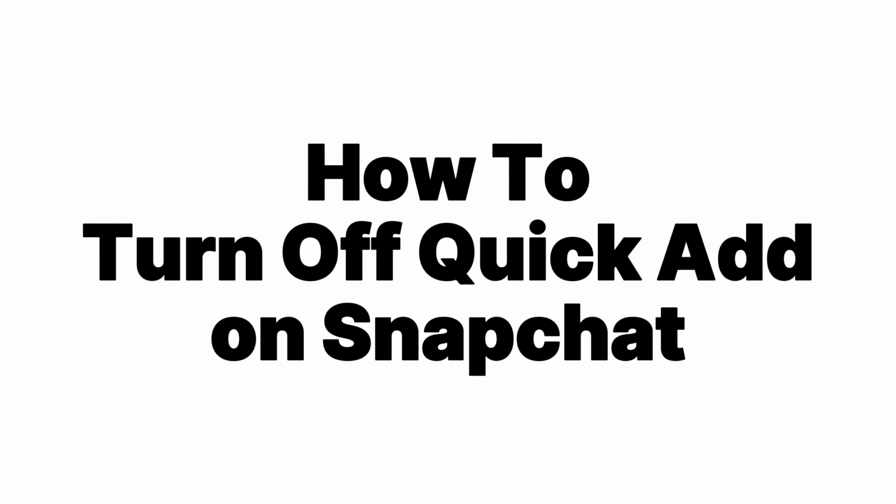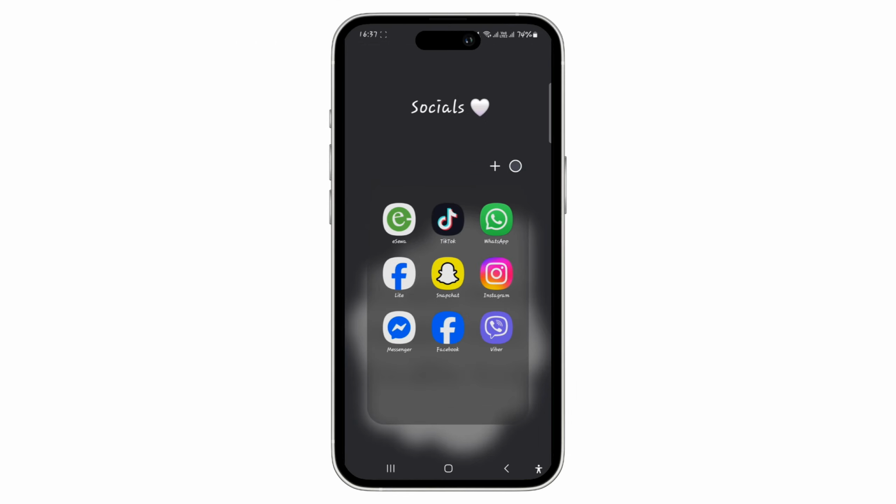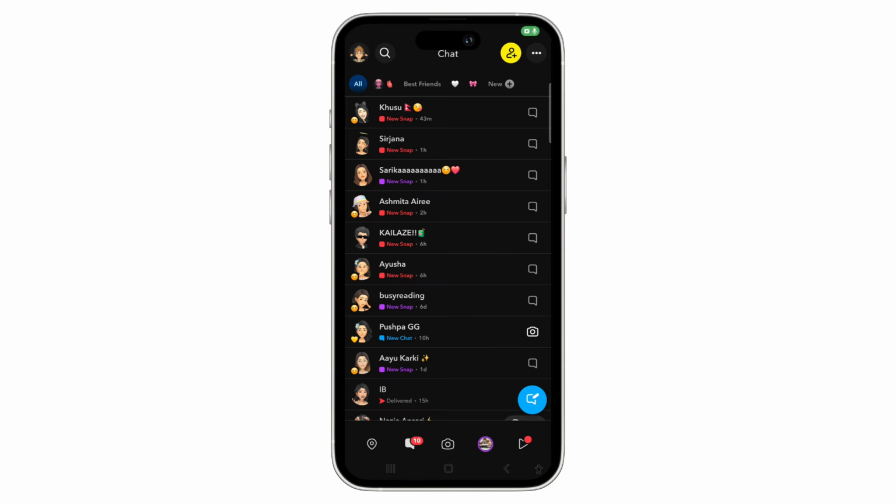If you're seeing random friend suggestions on Snapchat and you want to stop it, follow these simple steps. First, go ahead and launch your Snapchat application on your mobile device and log into your specific account. Now, you need to tap on the plus icon at the top of the screen.